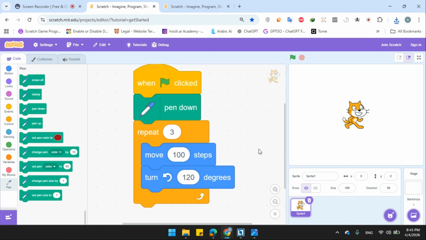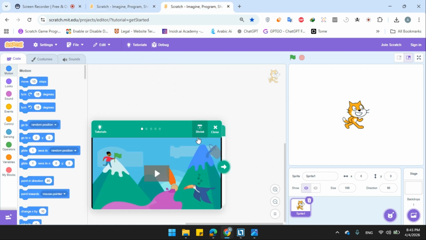Alaikum grade 3. So our project, as you see, we will make a triangle. So how can we do that? As you see, we have here our program. Of course, you know how you can open it and close it.